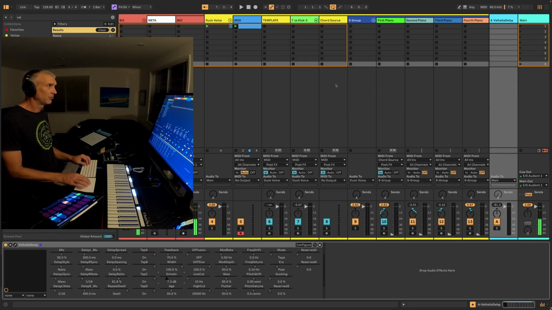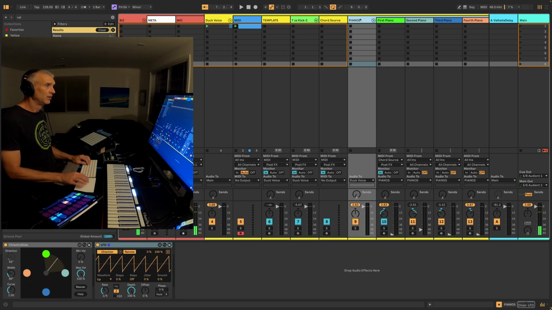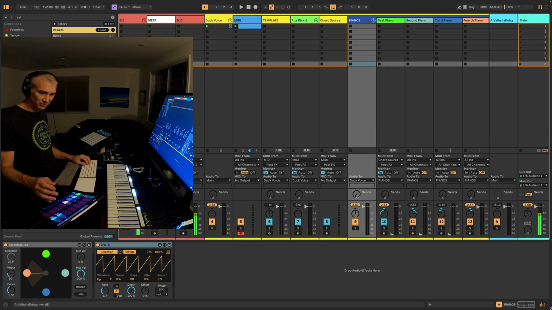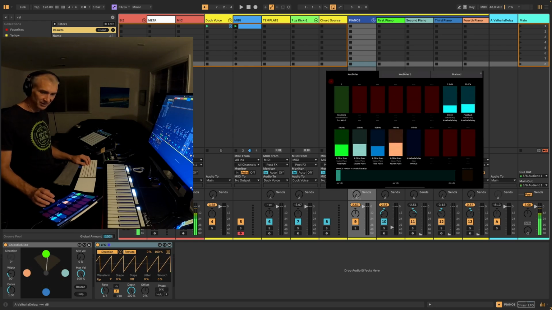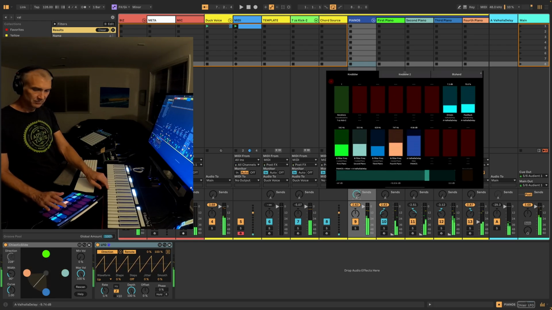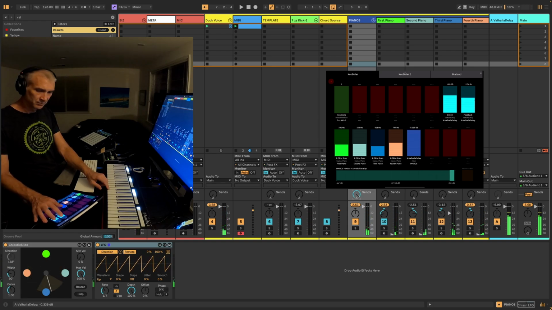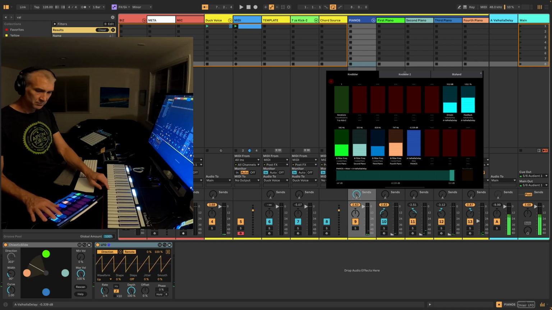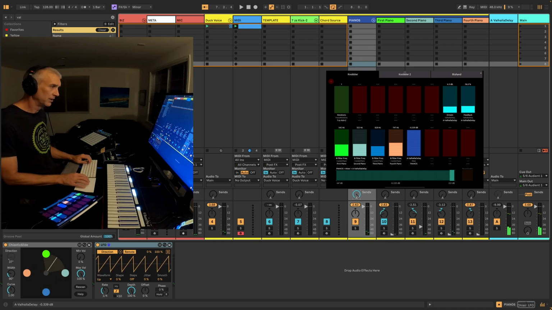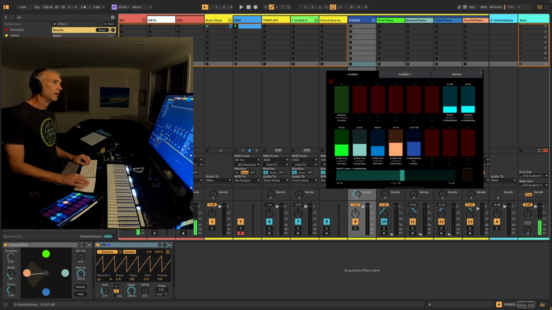And for our chord group here, this is the pianos, we're going to assign send A to this slider here. And so we can play a note. Cool, so we've got good control over that.